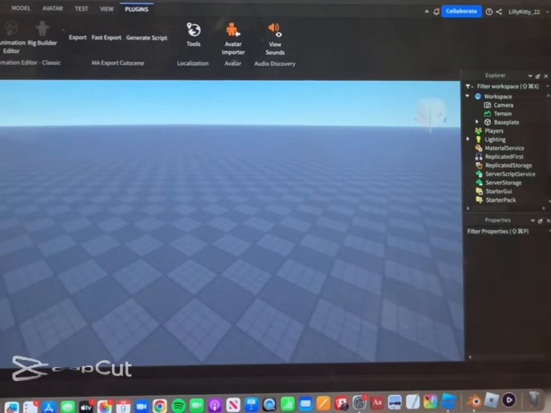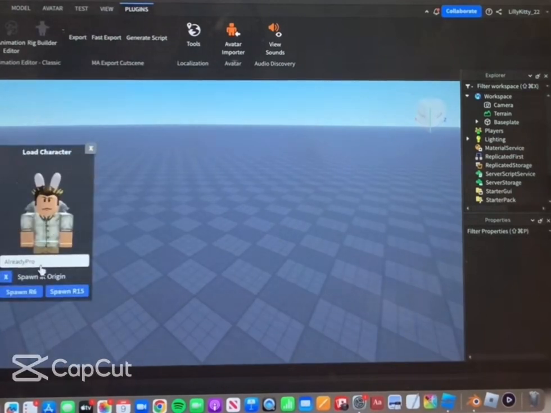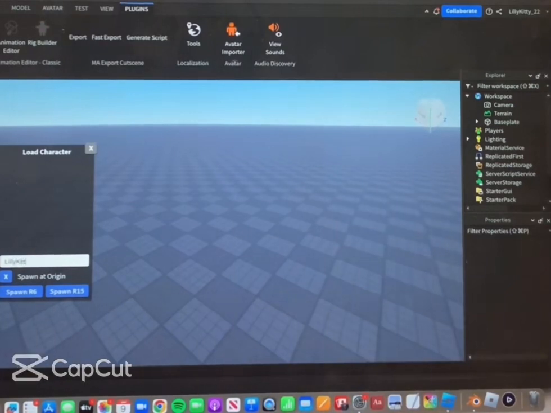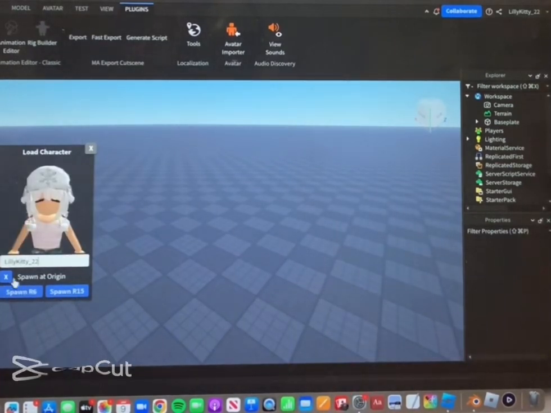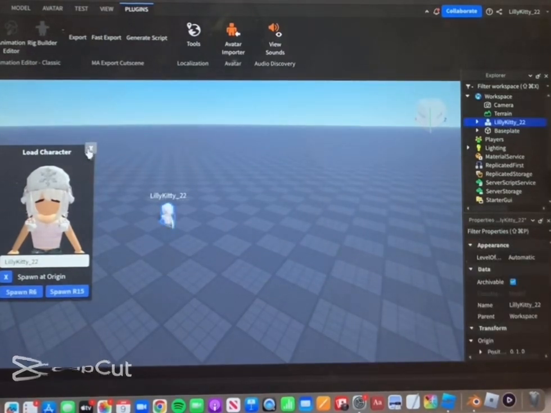So first, you're gonna select the load character, then type in your username or your other person's username, then make sure spawn at origin is checked, and you're gonna spawn it as R15, I meant. Now head out of that.